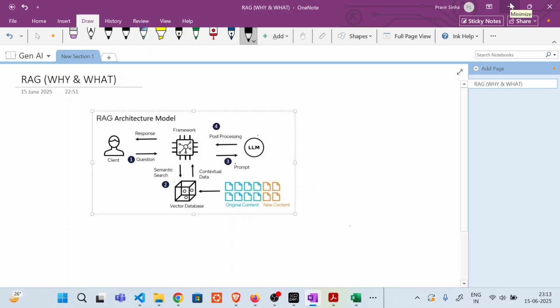So in the video today, we will be learning about RAG. RAG is a very popular term which I'm very sure that you must have heard in some of the articles or in some of the videos. So I will try to simplify RAG, starting from why do we need RAG? RAG is nothing but retrieval augmented generation.